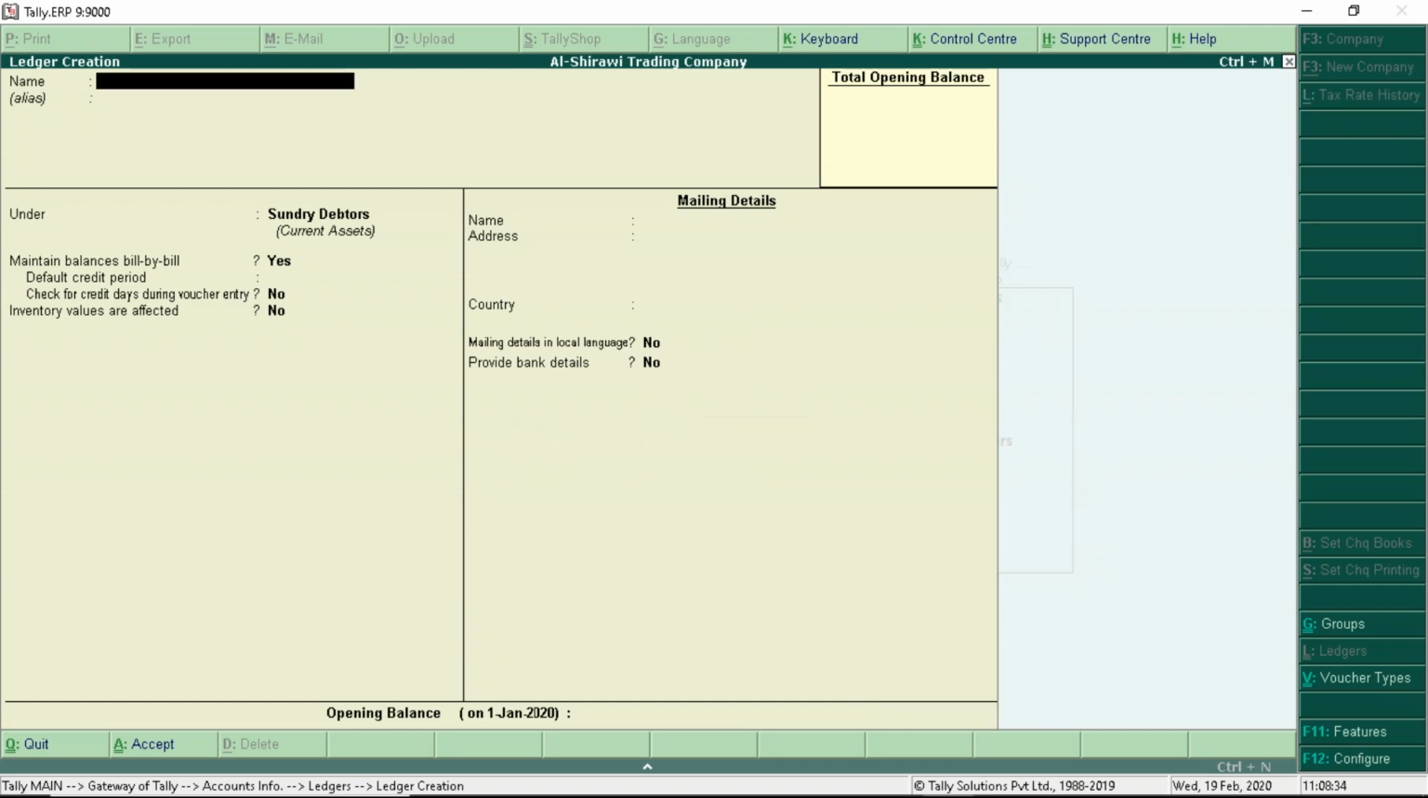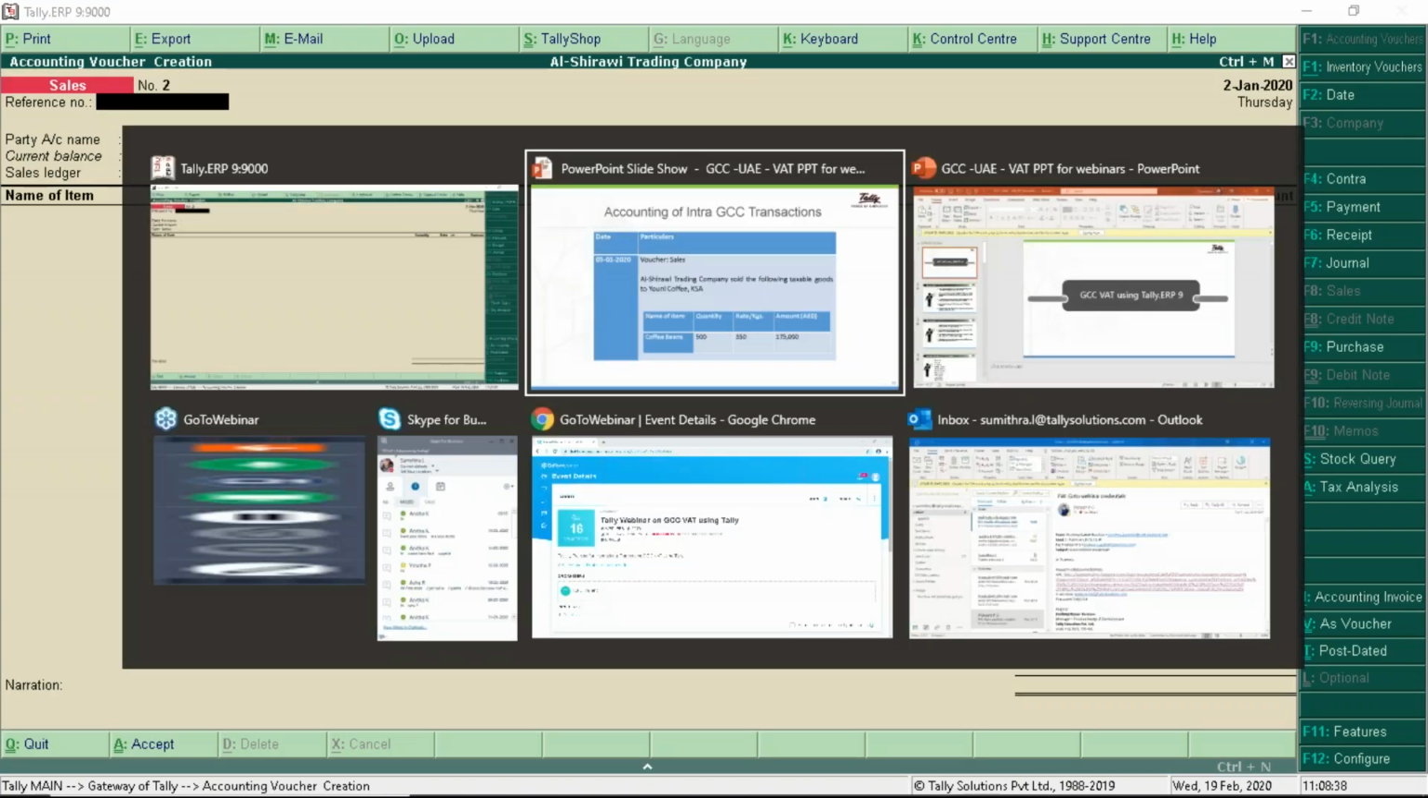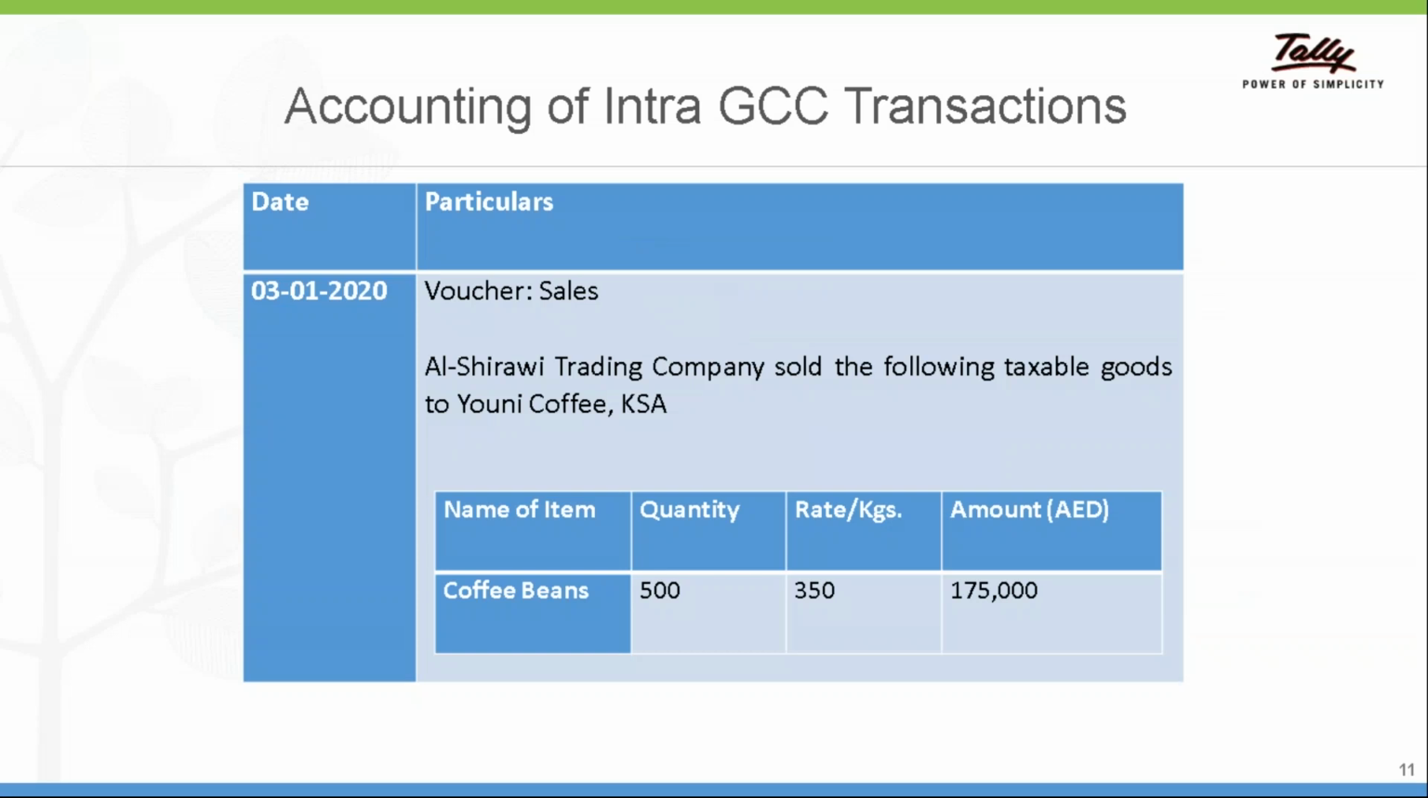We are now good to record the transaction. We are supposed to record the transaction as on 3rd Jan 2020. We are making a sale of 500 quantity of coffee beans at AED 350 per kg.